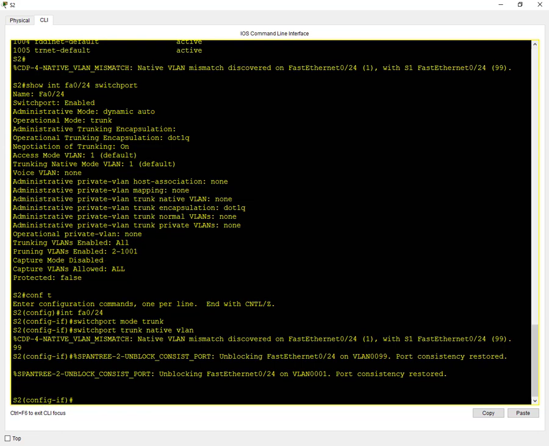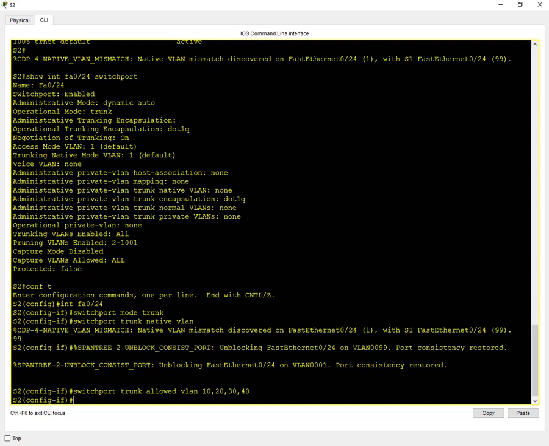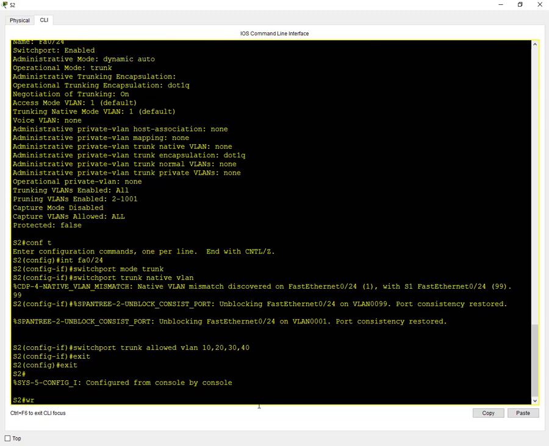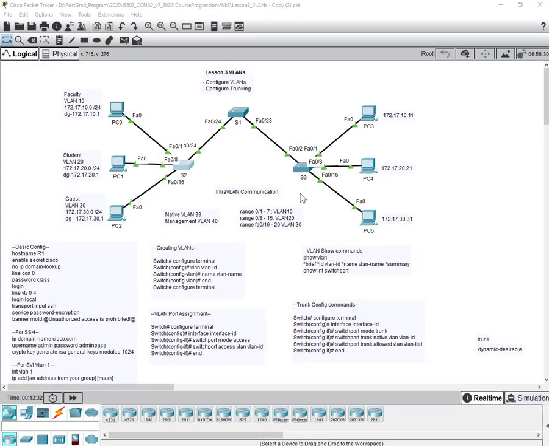Okay, so switchport mode trunk, switchport trunk native VLAN, and we need to allow, switchport trunk allowed VLAN. We need to allow 10, 20, 30 and 40 on this trunk interface. So we are telling this trunk interface to allow all this traffic, so we leave out VLAN 99. Once that's done, exit, make sure to save with wr or copy run start, and then you repeat the same command in switch 1.